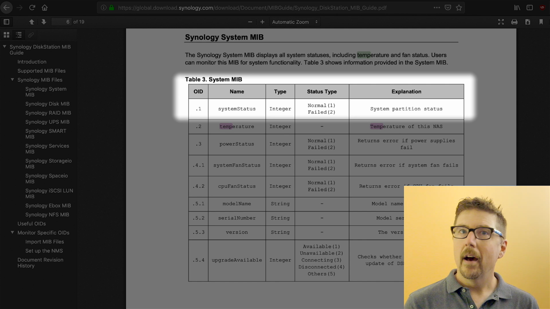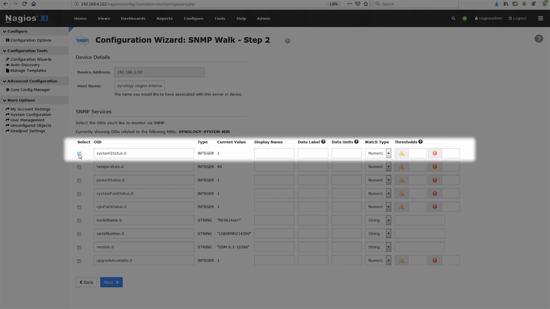Okay, so how should we monitor this OID? Well, first, we click the checkbox to select it for monitoring. Let's add a display name, which will be the name of the service. The data label field will appear in the plugin output, so it's good to be descriptive here. Units is optional, and it won't be useful in this case. We're going to keep the match type numeric. For threshold, since for this OID a 1 is okay and 2 is a problem, we're going to put in a 1 in both thresholds. This ensures that Nagios will generate a critical alert if the value of the OID comes back as a 2.